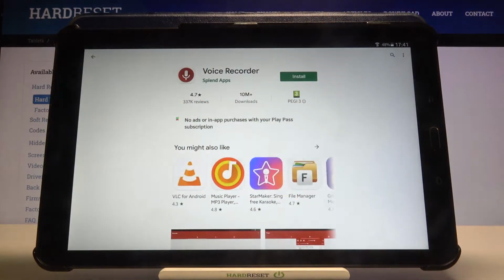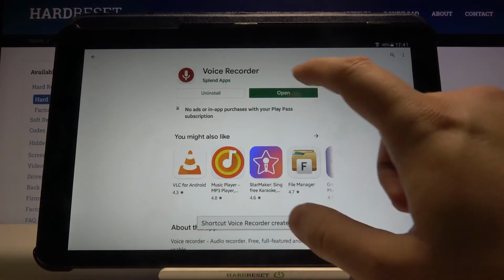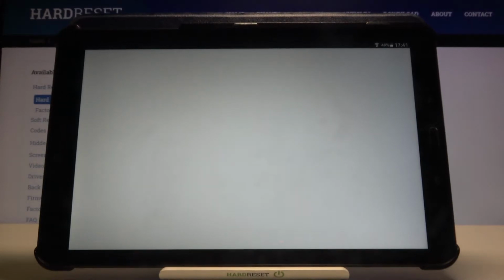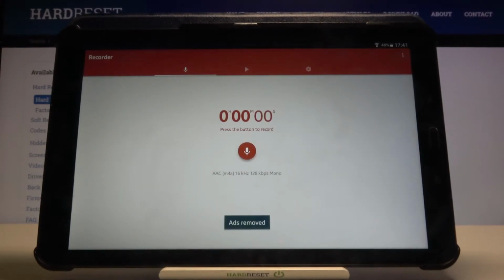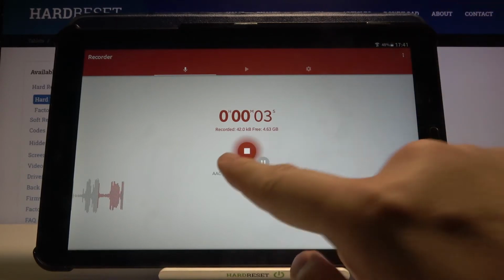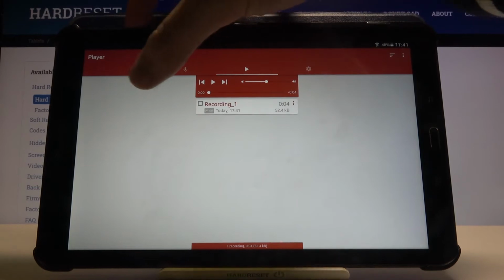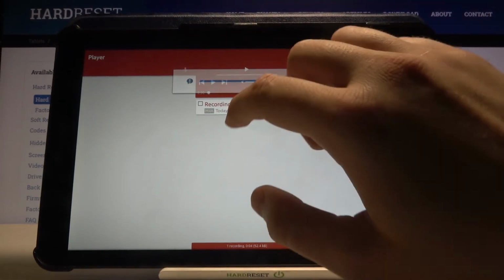Accept all the permissions. Click to open. And right now, to start the recording, we have to click right here. And to check the quality, we have to stop this recording. And it's saved automatically to our tablet. So let's click play.